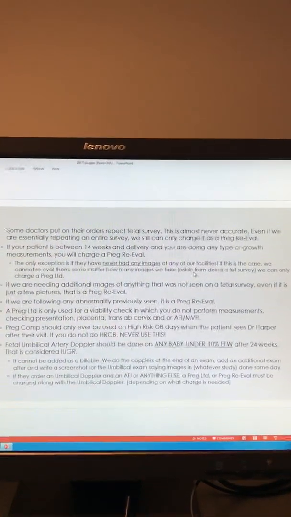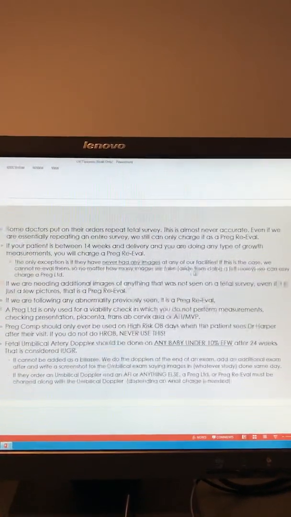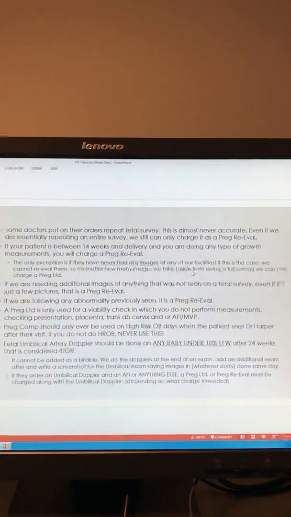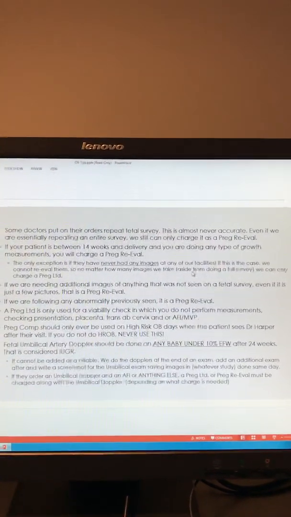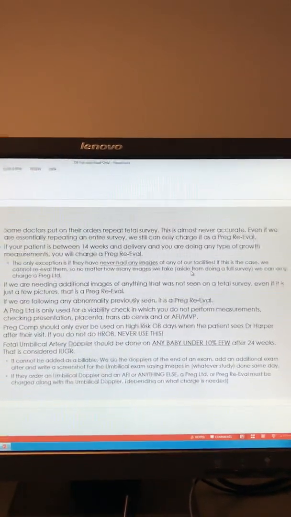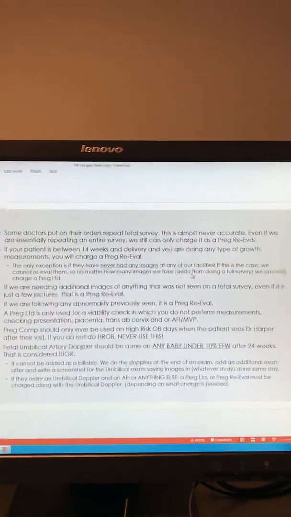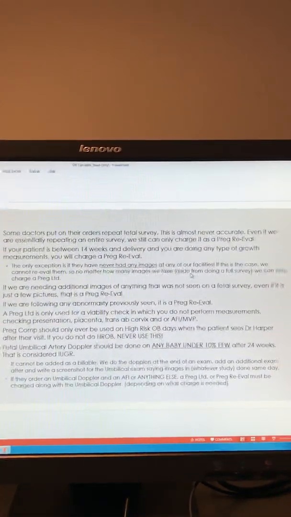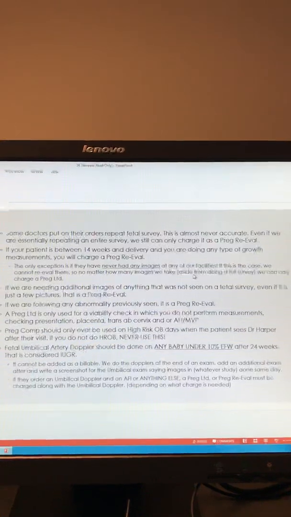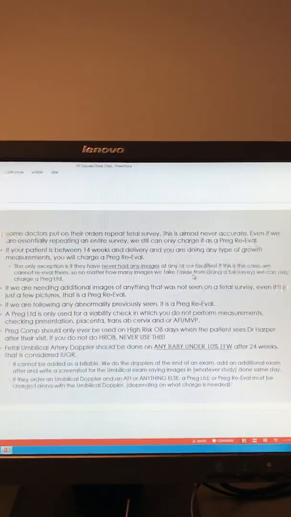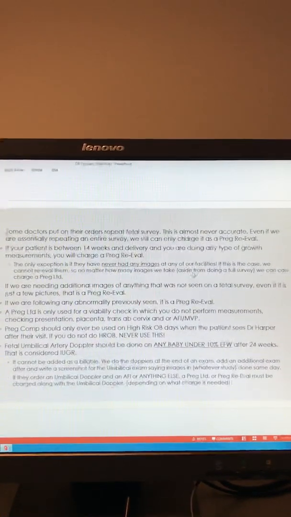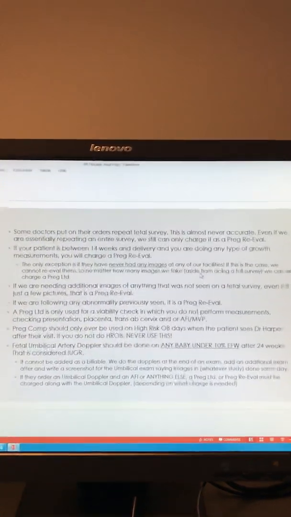If they order an umbilical Doppler for you to do, and they want anything else with it, like umbilical Doppler with AFI, or if they want growth as well, then it'll either be a preg limited or a preg re-eval that you will have to charge along with the umbilical Doppler. Again, that's two separate exams.